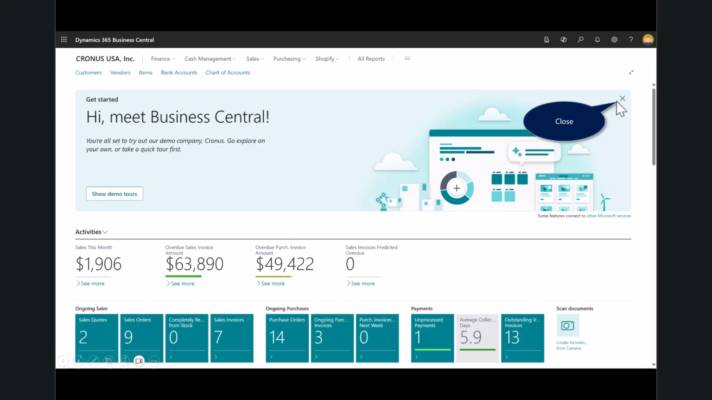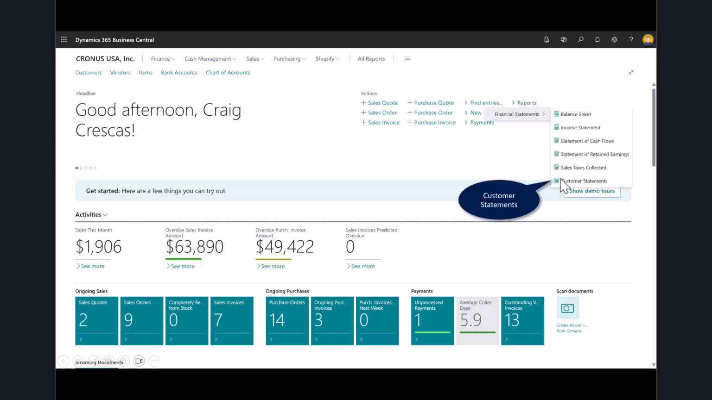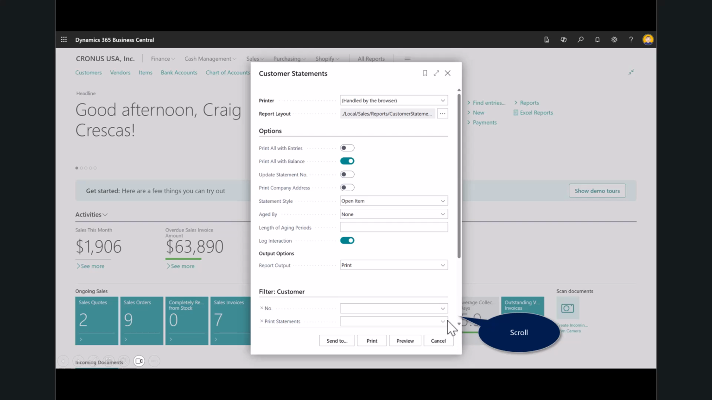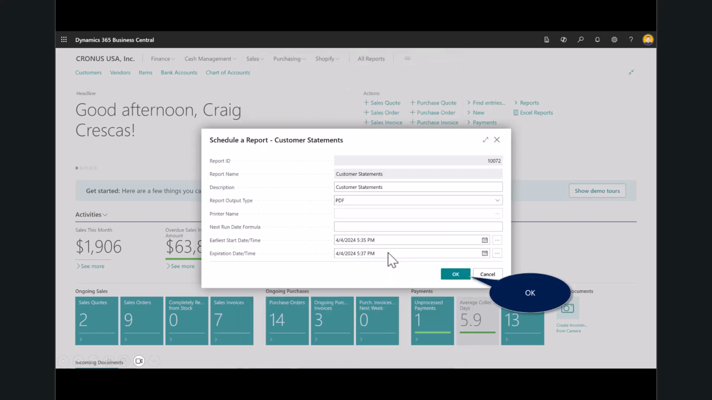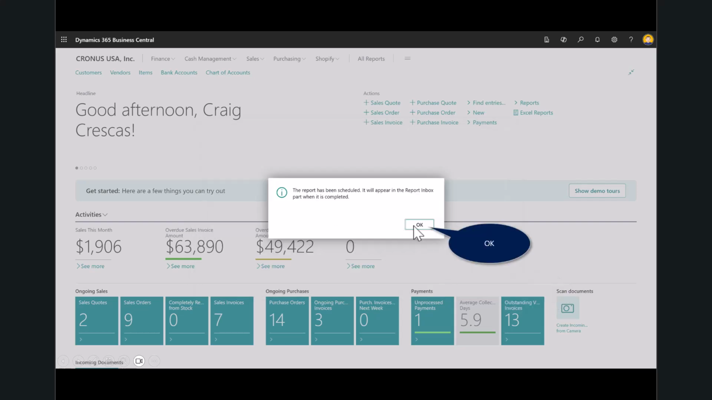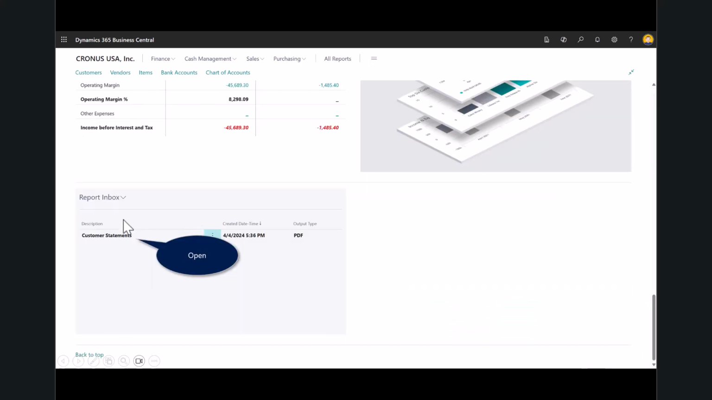If you want to get the demo tours off of your screen, you could collapse that. And here you can see I've got my headlines. I can quickly open up reports, look at some of the financial statements, scroll down, and put a filter in here on the date of our demo data. And I can schedule that to run. What this is going to do is run inside the report inbox. So if you scroll down, once you schedule that, you'll see it here in the report inbox.